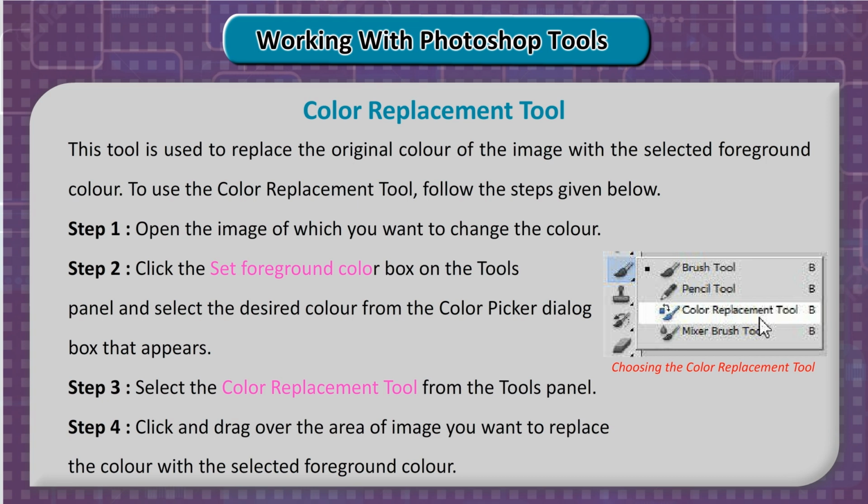Step 3. Select the Color Replacement tool from the Tools panel. Step 5. Click and drag over the area of image you want to replace the color with the selected foreground color. Choosing the Color Replacement tool.